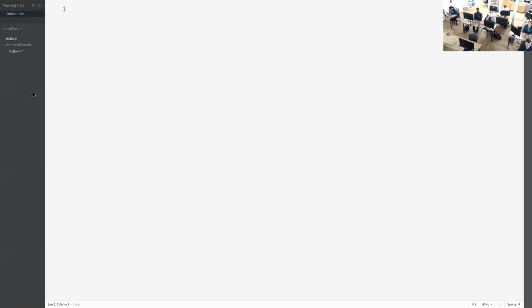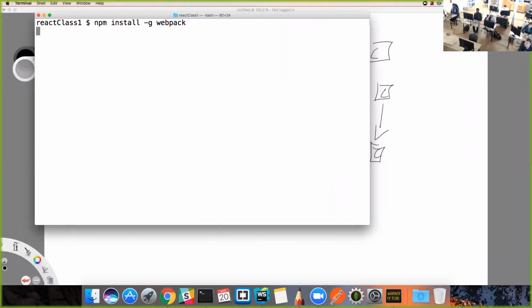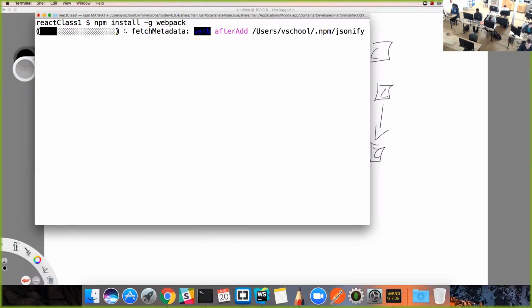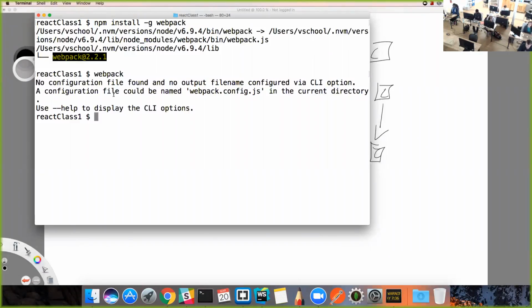You can do it globally. When you're doing a global install, you can be in any folder and it'll work. So I'm going to run npm install -g webpack, and it's going to install Webpack globally for me, and it'll take a minute. So now if I type webpack, it says a configuration file is not found. Anyway, this just means that it is installed correctly.